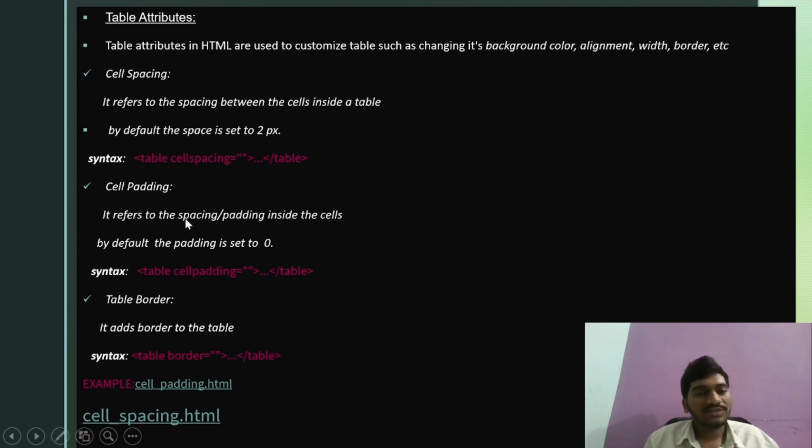It refers to the spacing or padding inside the cells. Before, I said that cell spacing is the space between all the cells of the table. Now we can create padding, a space between the cell and the text of the cell, with the help of the cellpadding attribute in HTML.